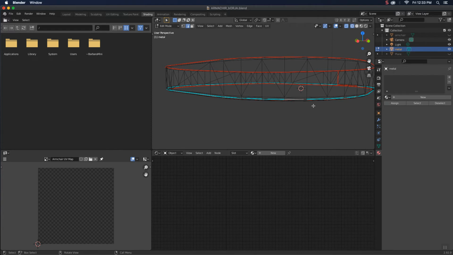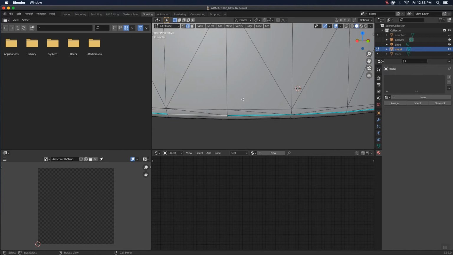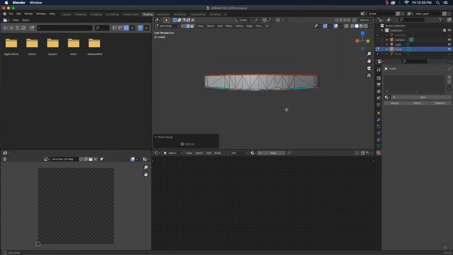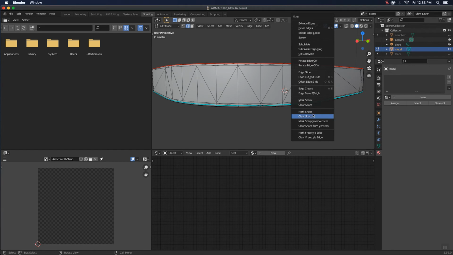You can add this. Let's go Z, back to solid for a second. Control E, mark sharp, because it was marked, and then there's one right there. That one and that one. Control E, clear sharp.